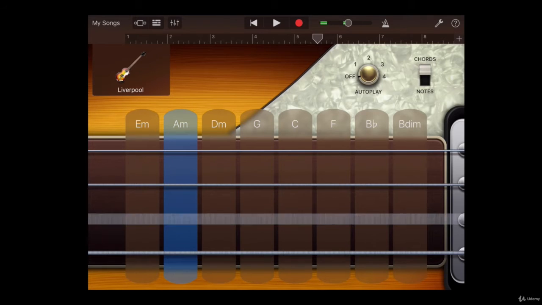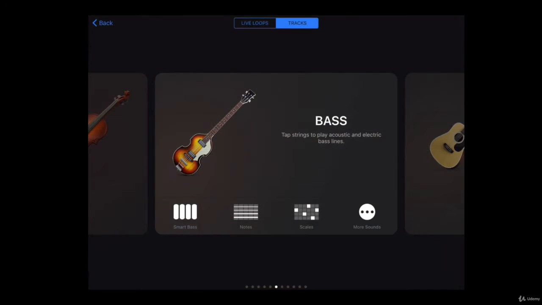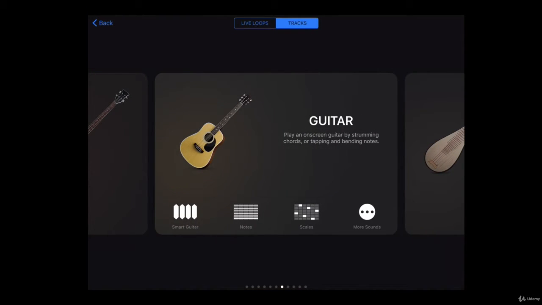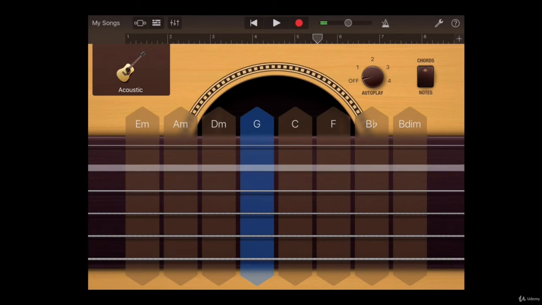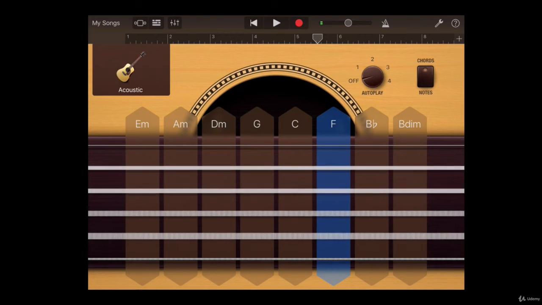Then we're going to take a look at the arrangement. We're going to cover how to move regions, copy regions, edit MIDI, resize, loop, rename, and also creating app loops, adding app loops, and all of the different stuff that you can do in the arrangement.